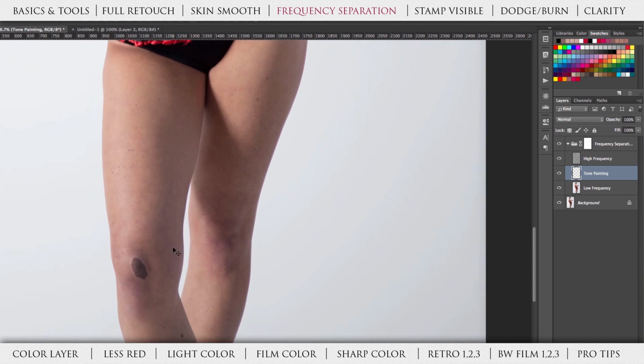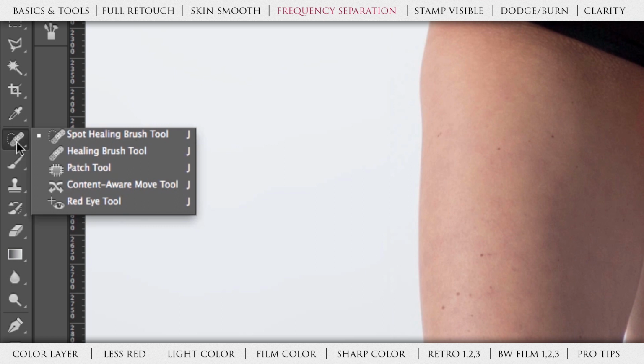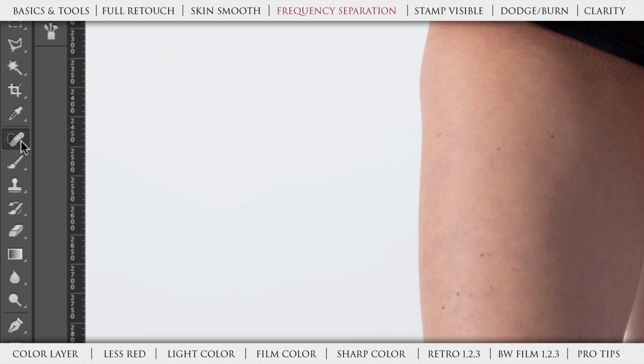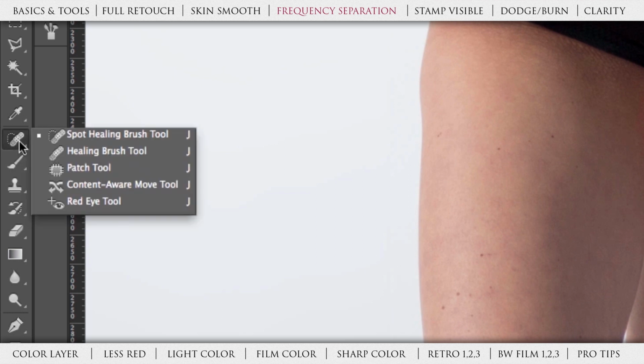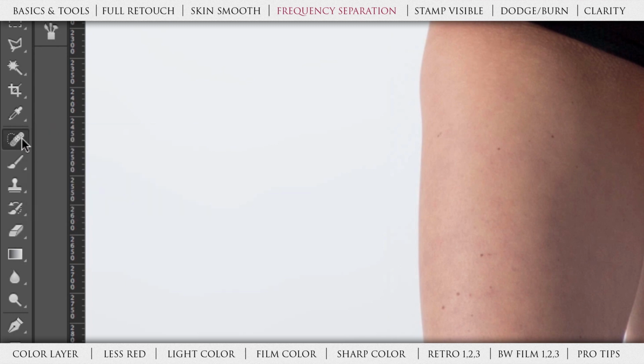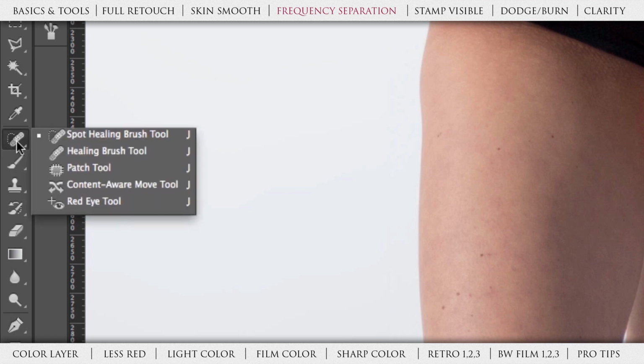So on the high frequency layer, I'm actually going to grab my patch tool. You can find the patch tool in your spot healing brush in the same panel, kind of. It's weird, it's a nested tool. The main tool is the spot healing brush, but if you click on that and hold down, you'll see all these other tools next to it.